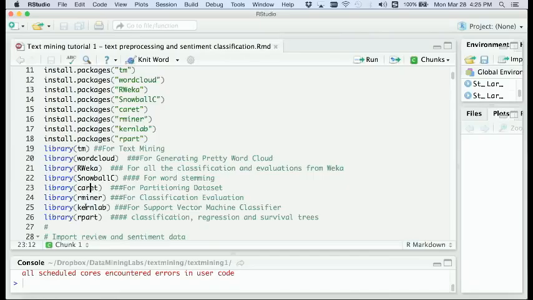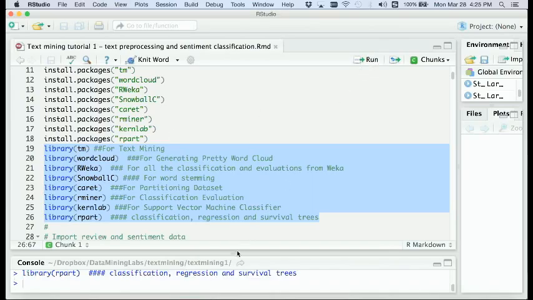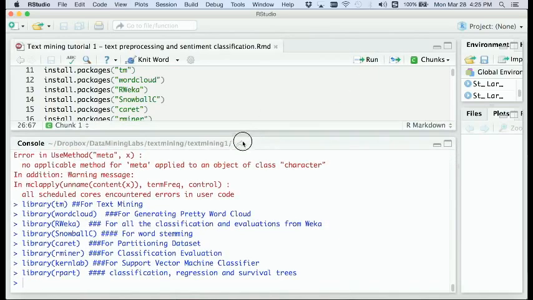And caret is used for partitioning the dataset. And rminer, we will use one evaluation metric from the rminer package. And kernlab is used for building the support vector machine classifier. And rpart is used for the classification and regression trees. If you haven't installed these packages, please do. I already installed them, so I just load them.